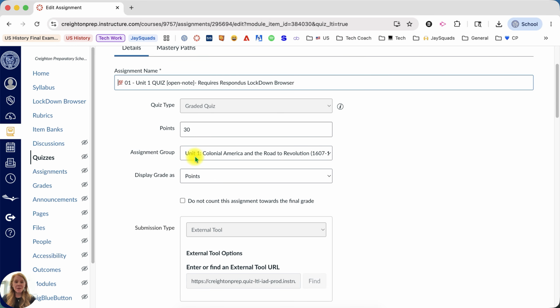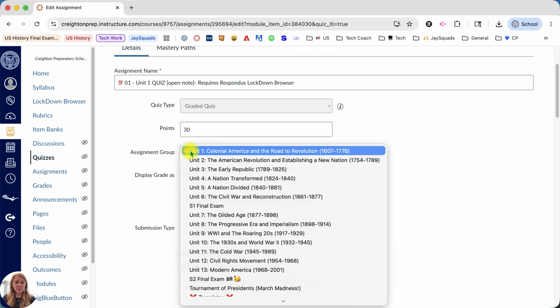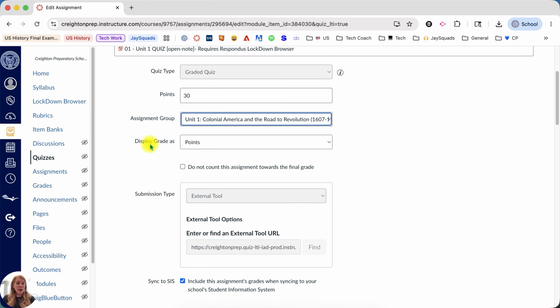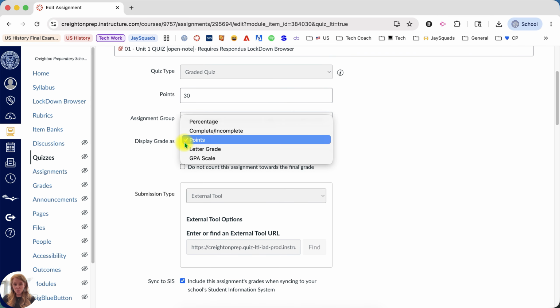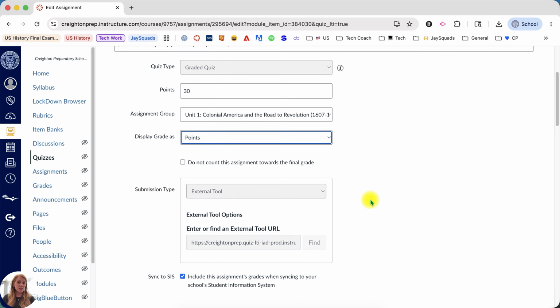Just like with any assignment, we can put this into one of our groupings. And so I've obviously got this in my Unit 1 assignment group. All of my assignments now are going to be in there. My daily assignments, my classwork assignments, and my quizzes. I can display the grade in those variety of ways that we've already talked about under assignments. How you choose to do this is going to kind of be up to you. I almost always do points. It will tell me the percentage as well when I've done points. So this is out of 30, and if they get 30 out of 30, I do see that that's 100%.